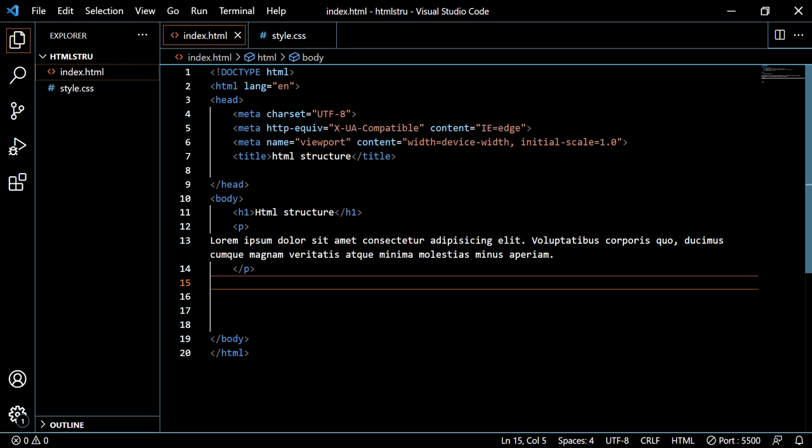So this is the introduction to the HTML structure. In the next lecture we will discuss it in detail.